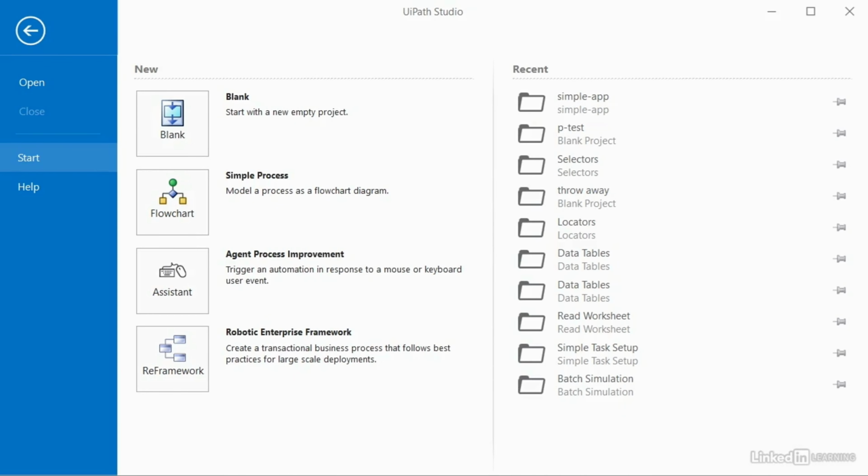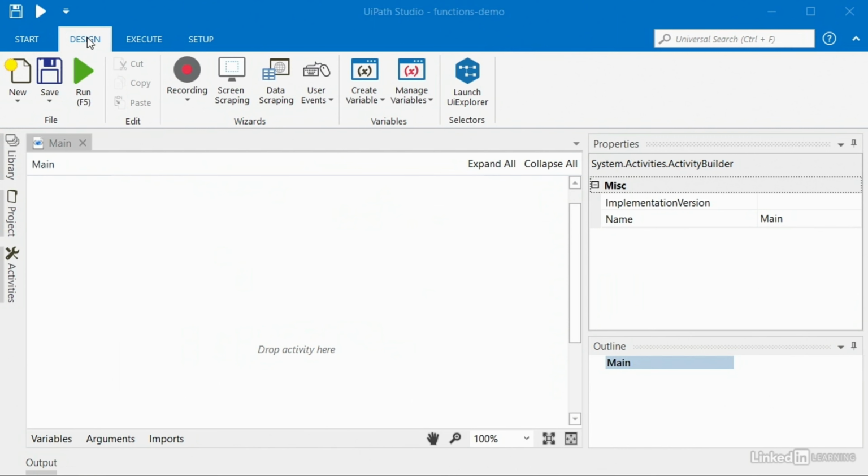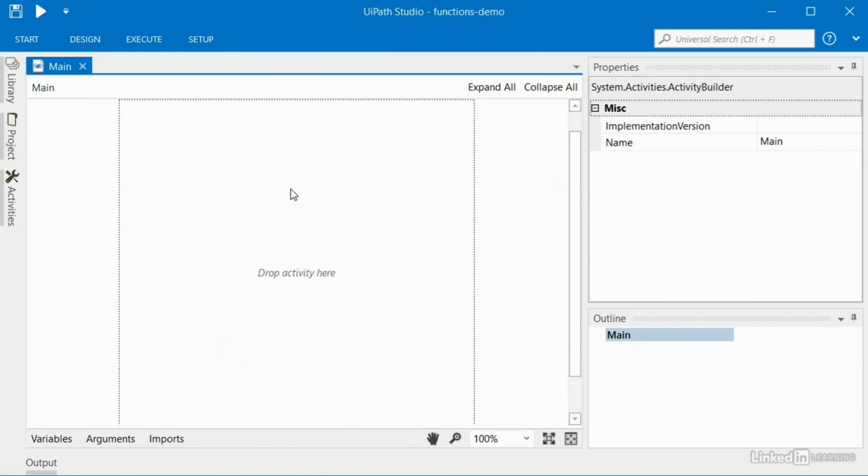Okay, in this lecture, let's compare and contrast the notion of creating smaller, reusable pieces of logic with UiPath. I'll start off by creating a blank project, also called functions-demo. Control-C, Control-V to copy that here, saving it in C Development UiPath, and click on Create. Double-click up here to close the ribbon as usual.